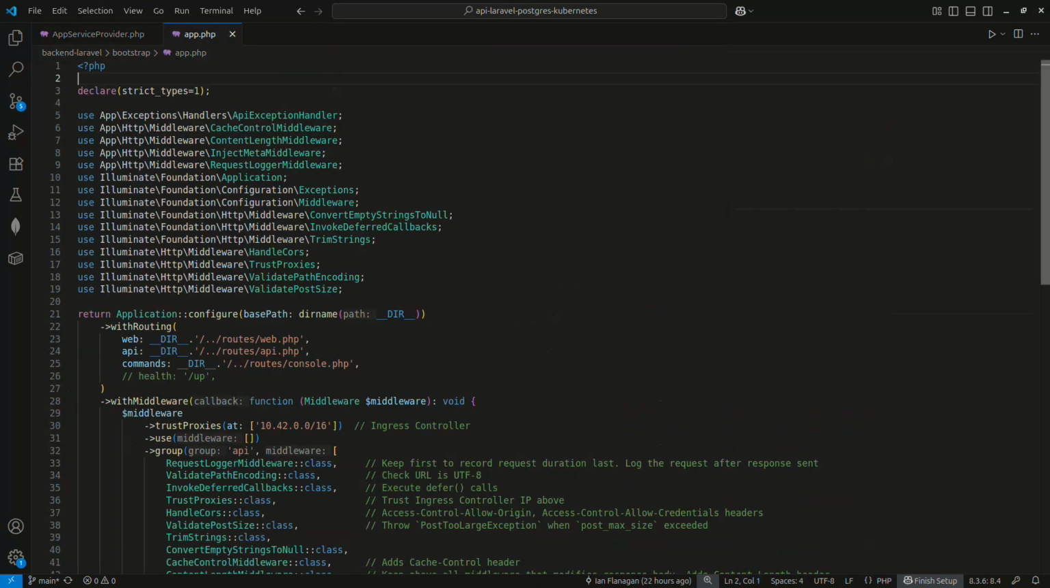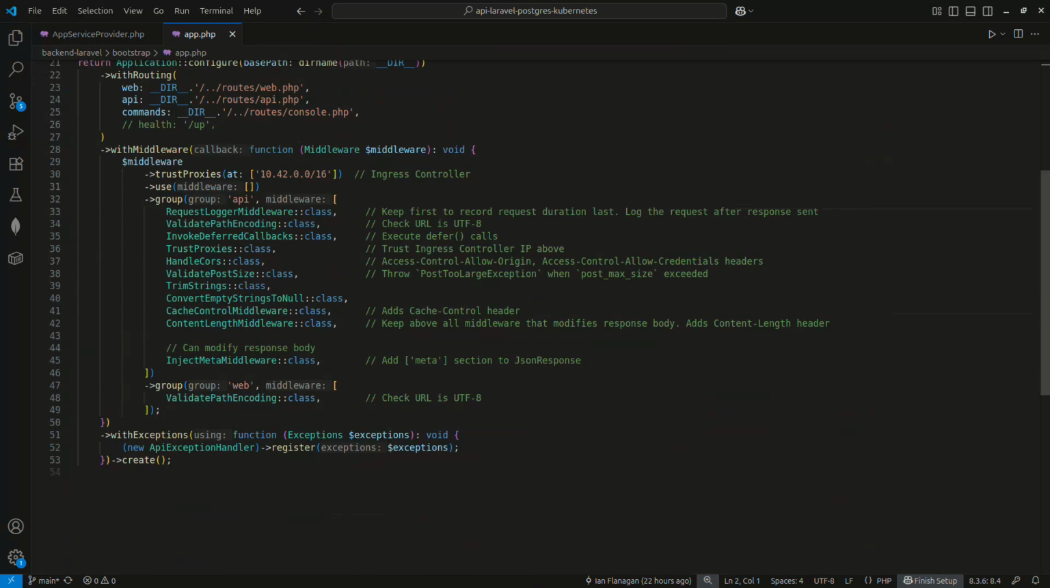Next, the request hits the middleware. I've disabled global middleware and moved most of the default middleware to the API group. That's because the web group can only be accessed internally within the Kubernetes cluster. For trust proxies, we're providing the CIDR range that the Ingress controller is guaranteed to be within. And then Laravel knows that the client's IP is the real IP and that the connection is indeed secure.